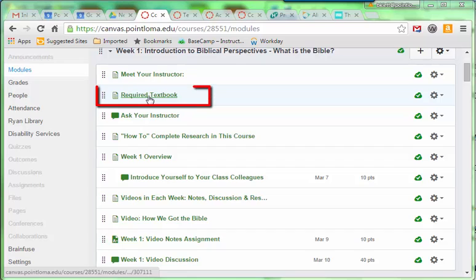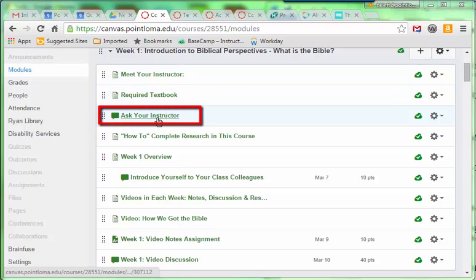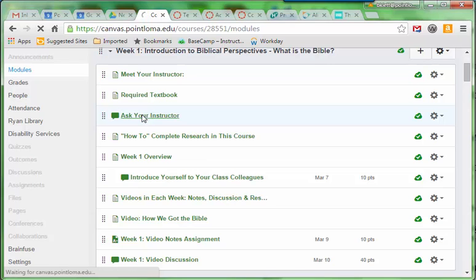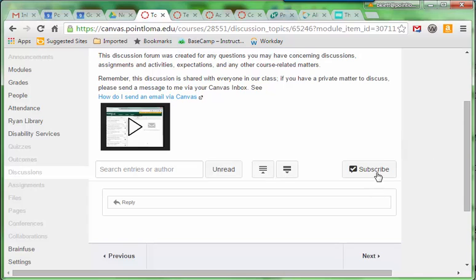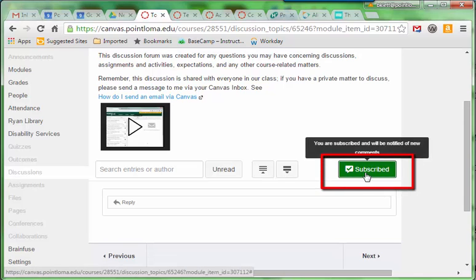The textbook for the course is supplied through Point Loma Nazarene University, so that's not something you need to concern yourself with. There is an Ask Your Instructor discussion area. When you get your course, you want to click on that link and make sure that you are subscribed. I think by default you're subscribed to it. Well, nope, you have to have it be green, so make sure you click on it so that it's green, and that way you'll get notified when students post to this area. You don't want to have to be going in there and checking it.